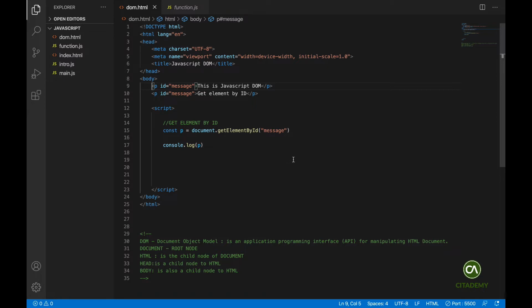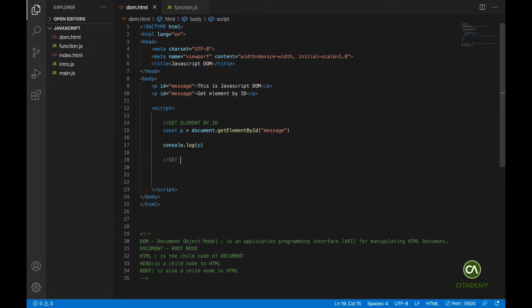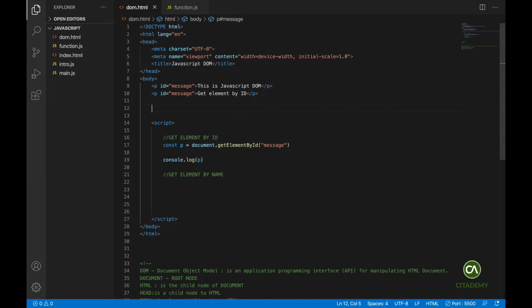So another one is get element by name. I'm going to comment get element by name. So let's move to getting the element by name, and in most cases we use name when you are naming your form attributes. I think we've done form.